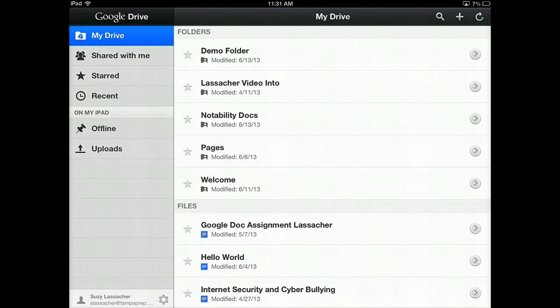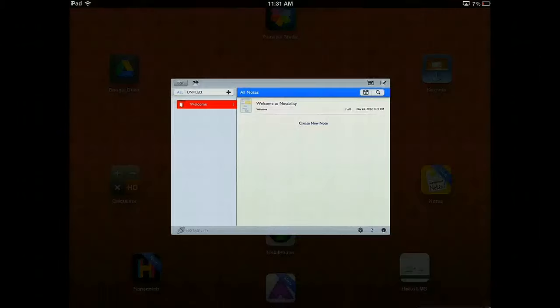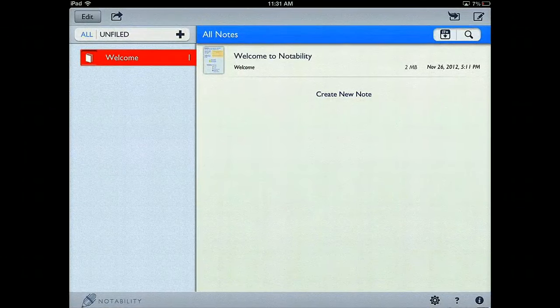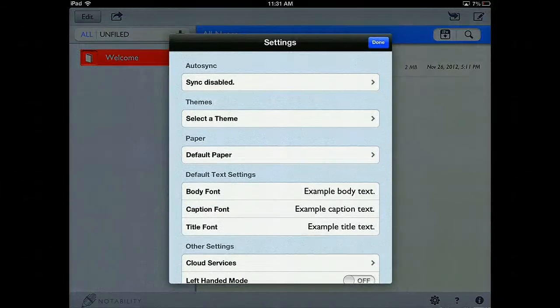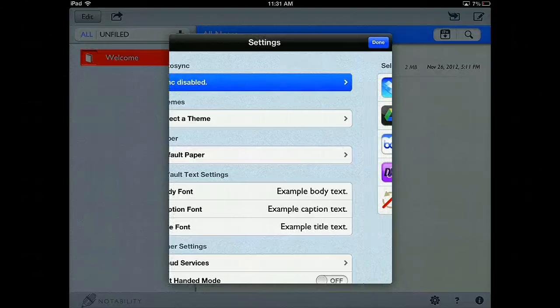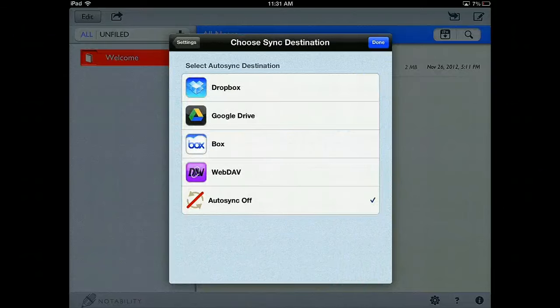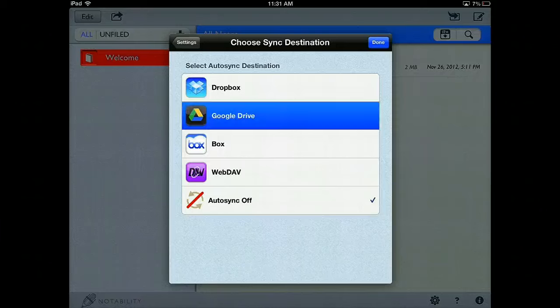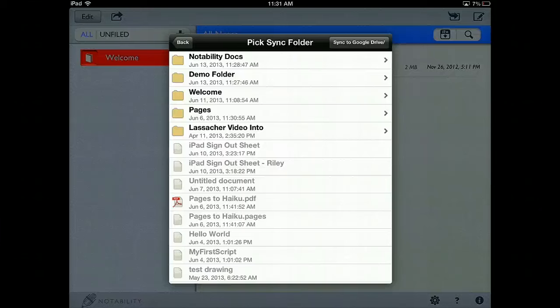After you have created the Notability Docs folder on your Google Drive, open the Notability app on your iPad. In the bottom right corner, tap the Settings icon, which looks like a gear. AutoSync is the first box listed, and it should say that it is disabled. Click on the box and it will open a new window. You should see a list of sync destinations, which include Dropbox, Google Drive, Box, WebDAV, and AutoSync off. Select Google Drive and sign in using your tampaprep.org email account.